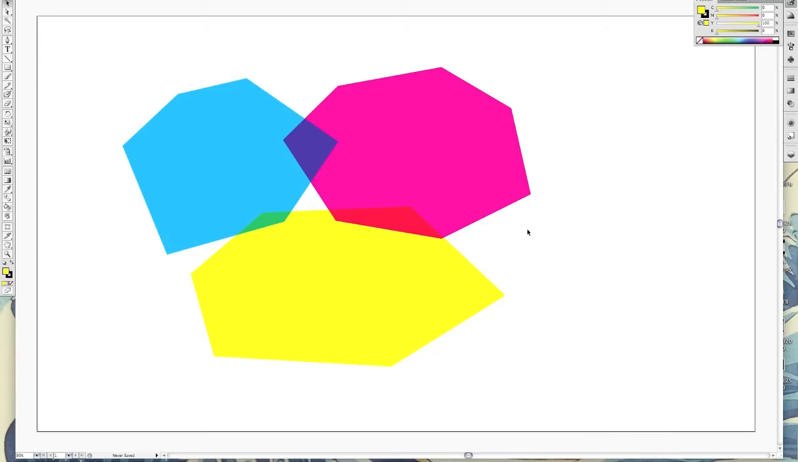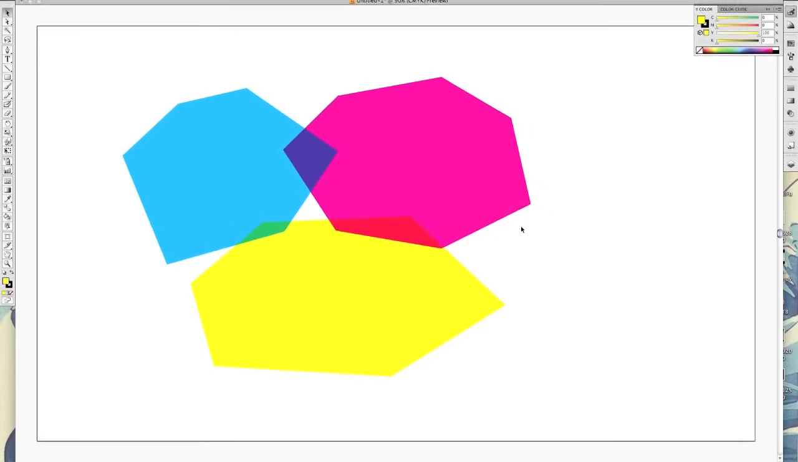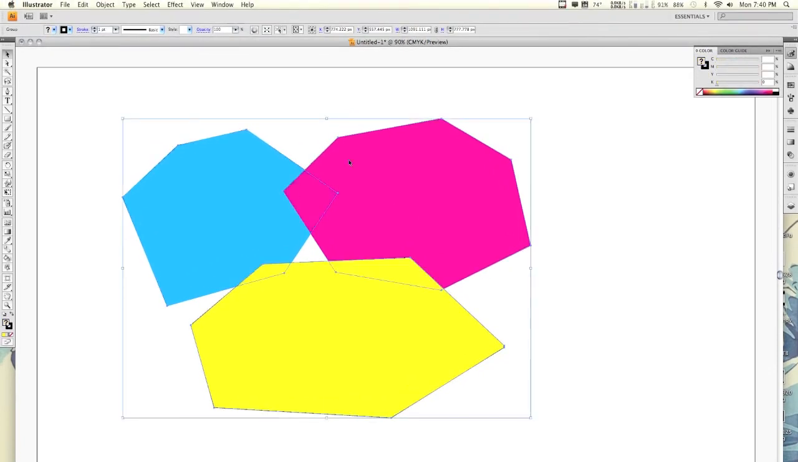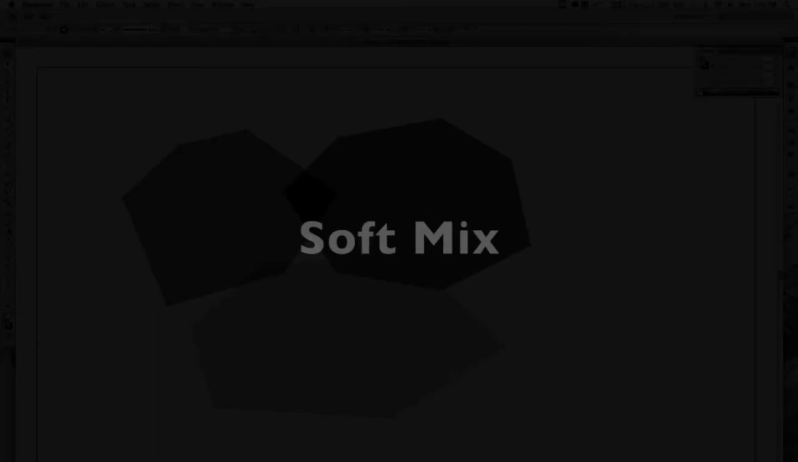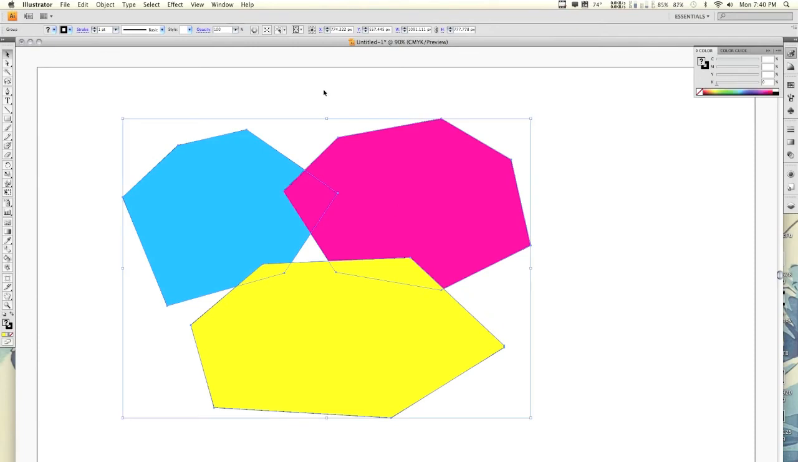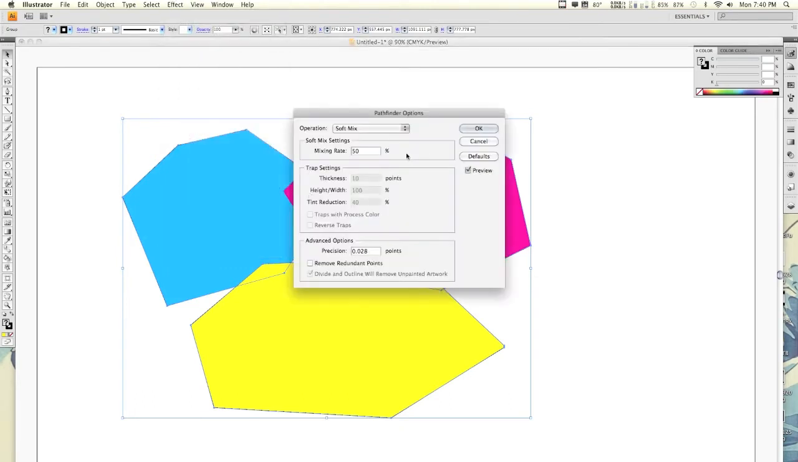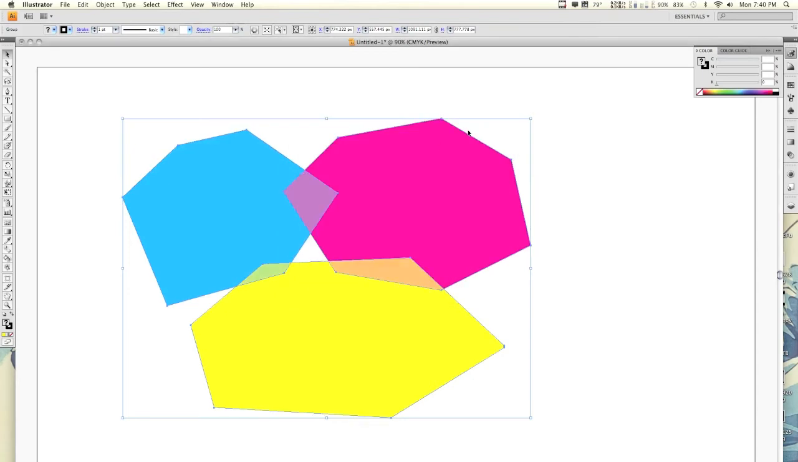Alright, next up is a soft mix, and we'll just use the same shapes. And we'll just back out here and get our original shapes back. Soft mix, what it does is it lowers the opacity of the overlapping shape so you can see some of the color from the one underneath. Go to Effects, Pathfinder, Soft Mix. You can choose the mixing or the opacity level, I suppose, in the first option there, and click OK. And there you go. You can see some of the color of the shape that's underneath the top layer. And that basically is a soft mix.